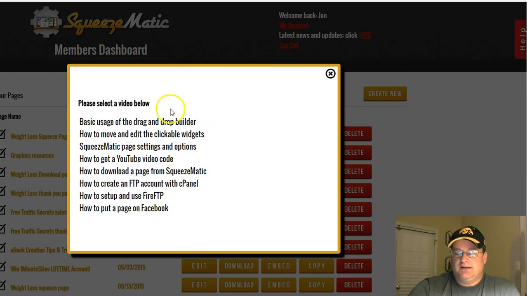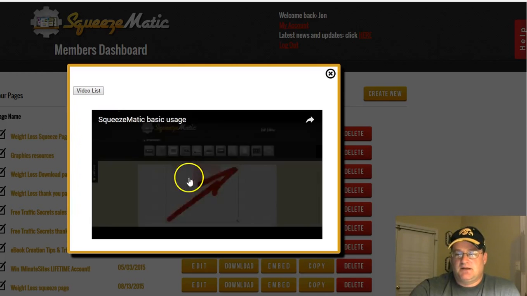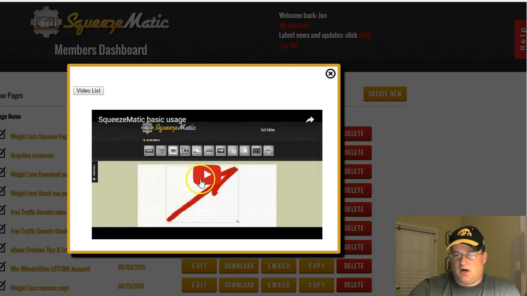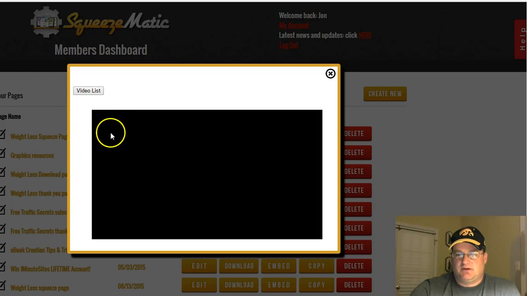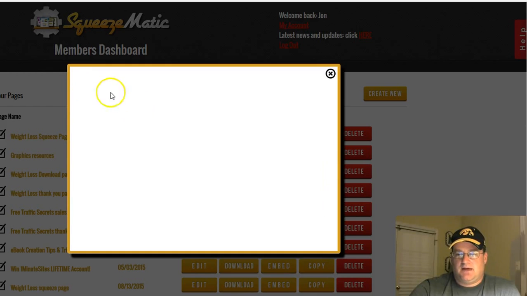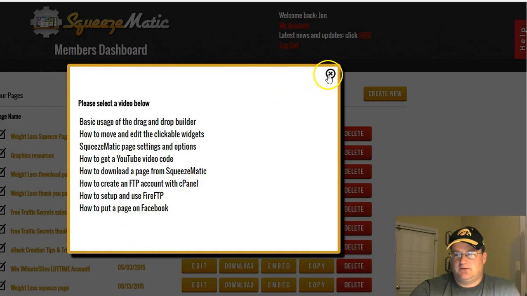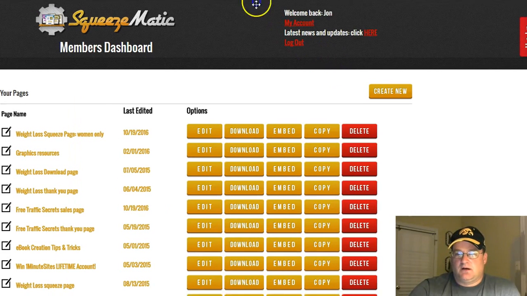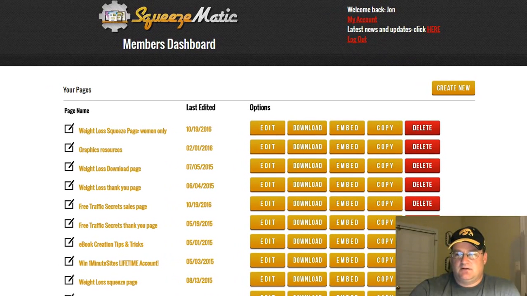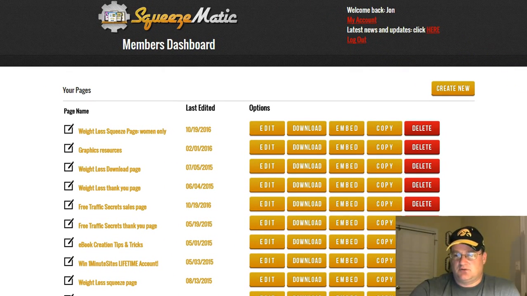And then also the training is right inside here. These are videos on the basic usage, how to move the widgets, the page settings and options, all these different things. If you just click on whatever topic, it'll bring up a video that you just watch right here inside the software. You just go back to the video list, bring up another one, and that will show you exactly how to use all the different features. So it's great. The training is right in there. You don't need to go someplace else to get your training.